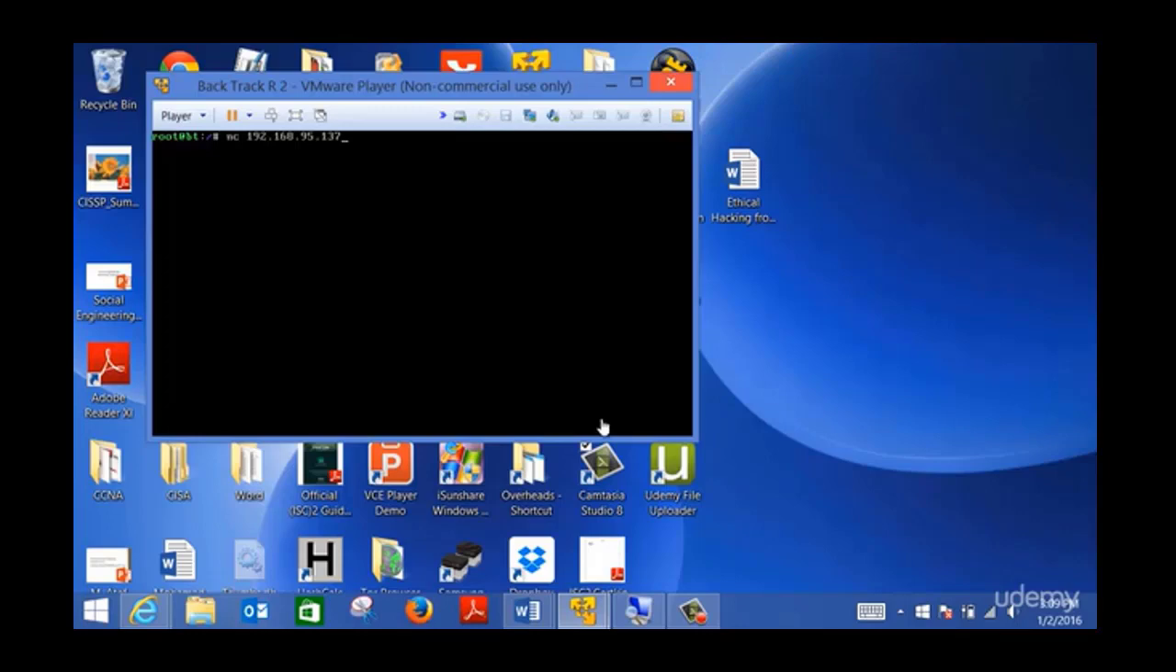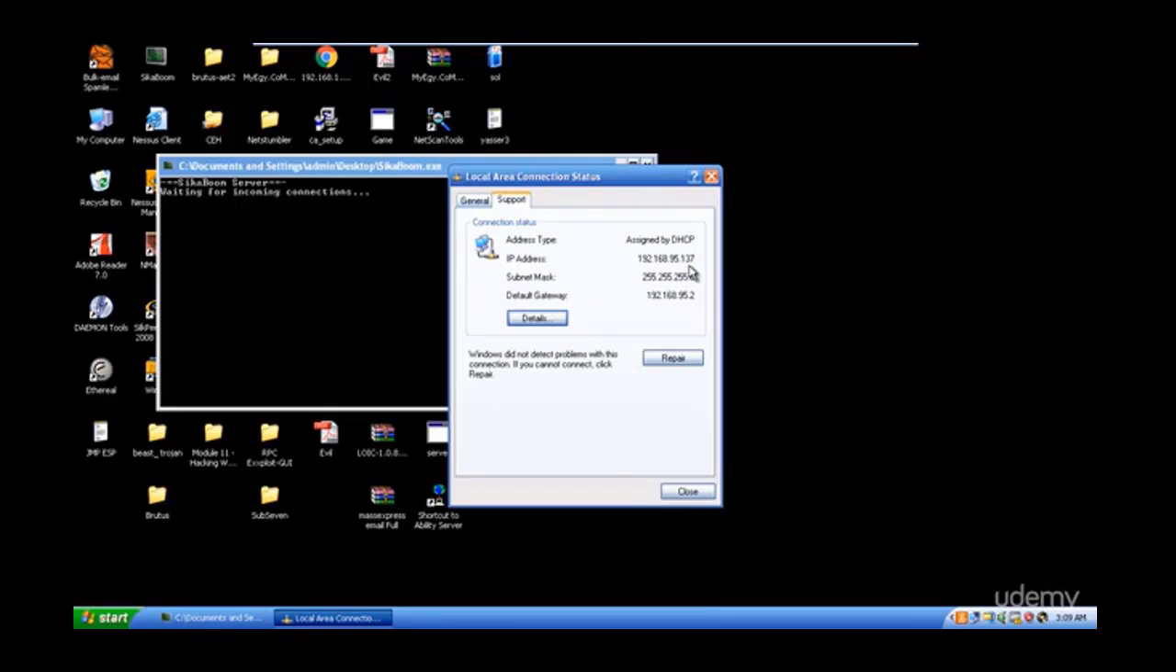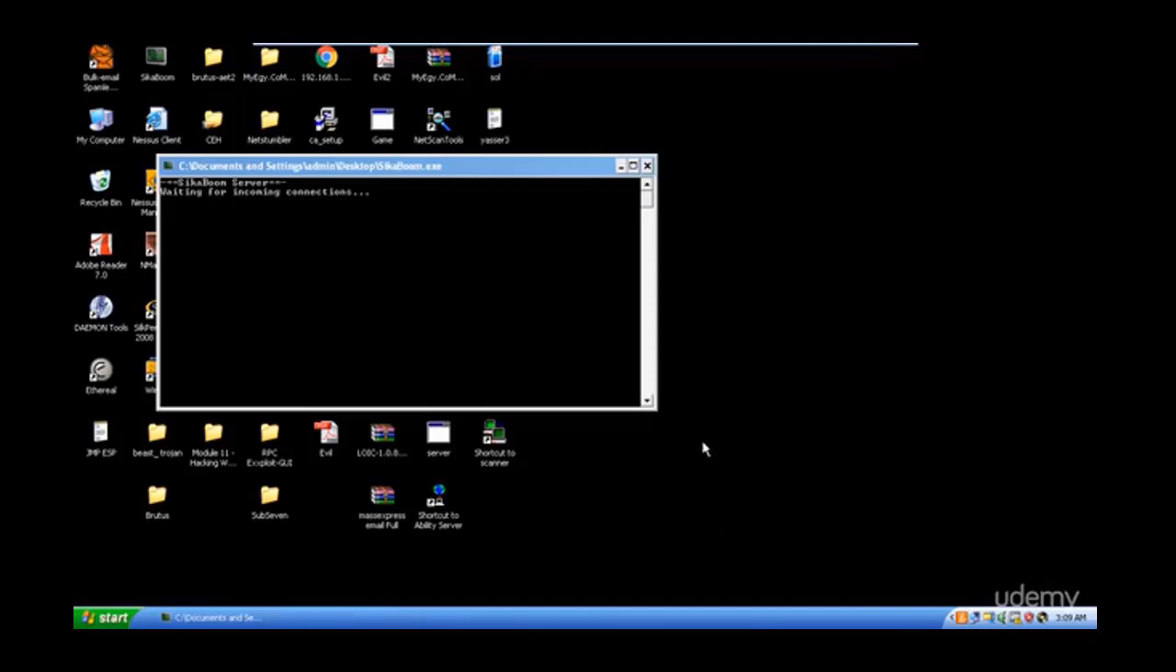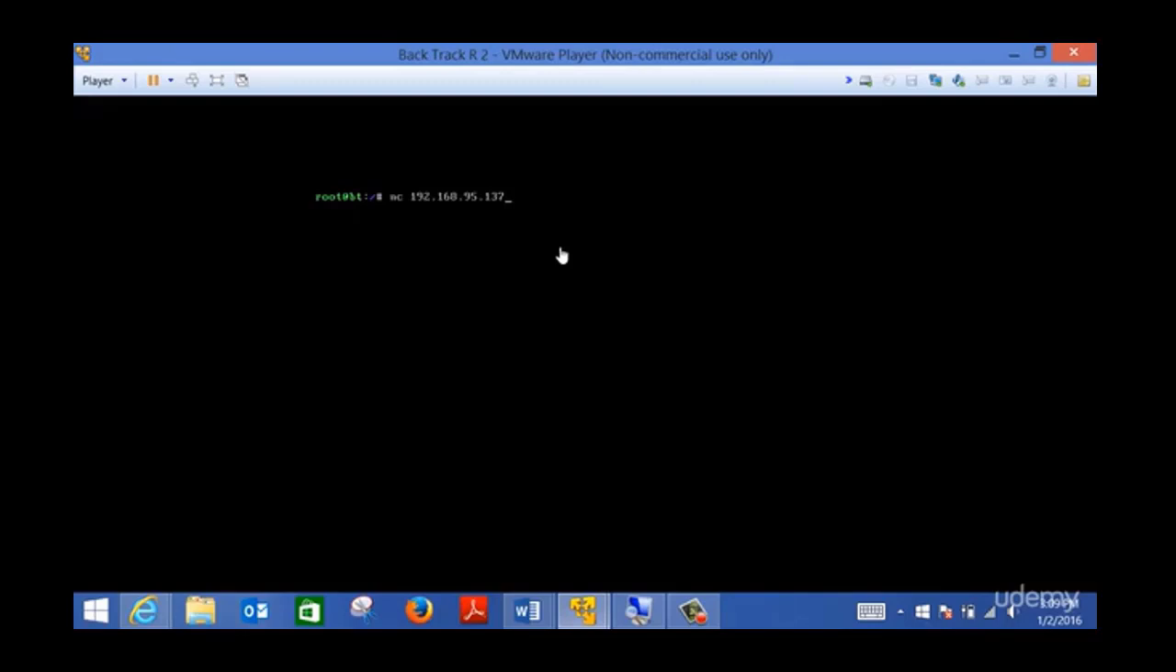I just need to check if the IP is right or not. So if I go here and I check, 137, exactly. So we can do that with netcat. This is one way of connecting. In Backtrack, I can type this IP, then a space and the port number, 4321. Okay, this is one way of connecting.